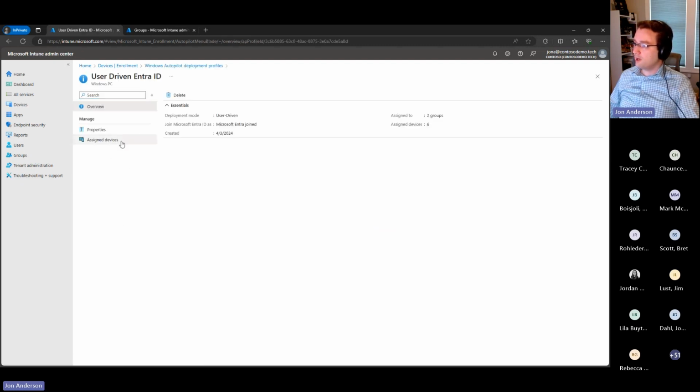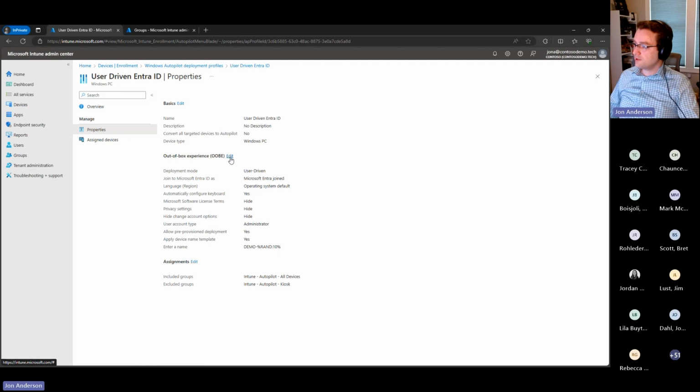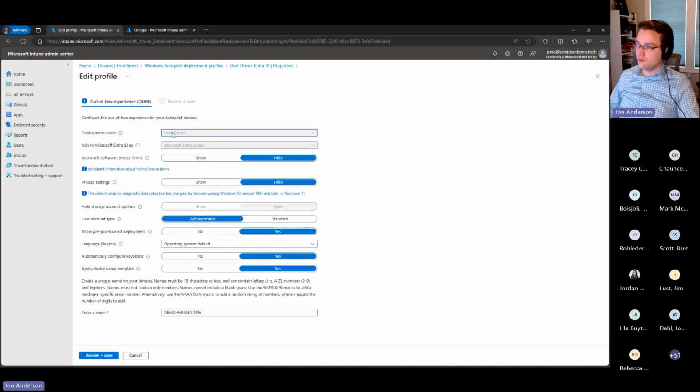When you're going through the profiles, you can see you've got several options that you can select. So we can select if it's user-driven or self-deploying. We can decide if the device is going to be joined just to Entra or if it's going to be hybrid joined, where it's also joined to a local Active Directory domain. Show or hide the license terms, privacy settings, set if the user is going to be a standard or administrator account. We can even apply like a device name template here.